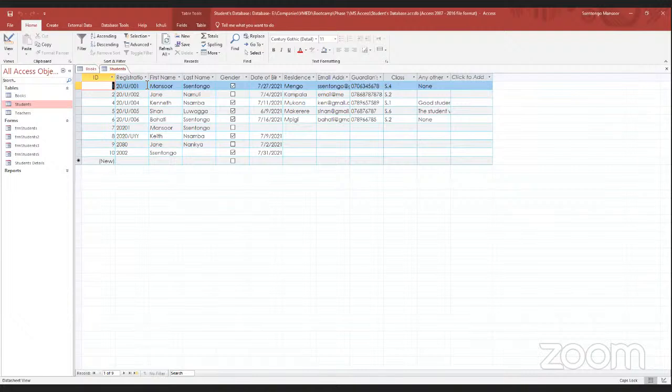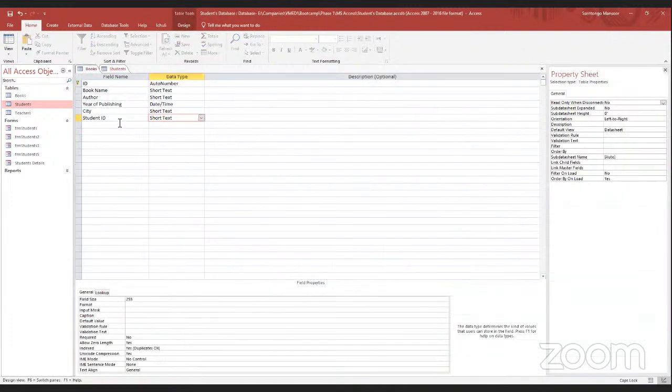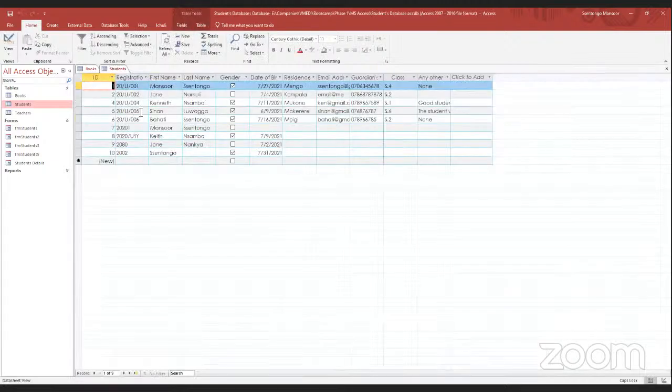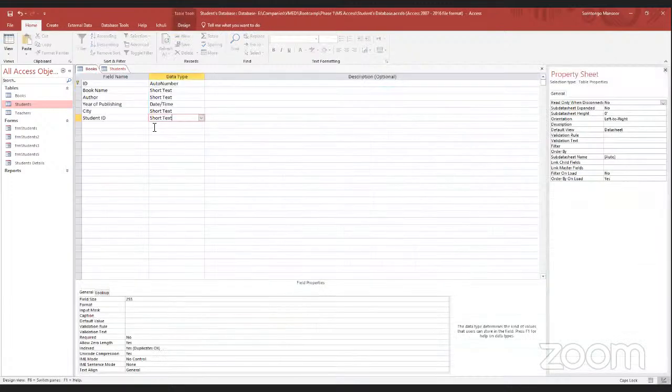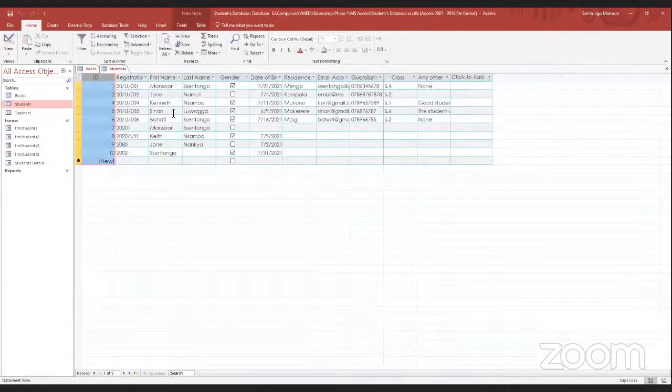But you can't make a foreign key when it is not a primary key in the former table. So in the students table, the first ID number needs to be a primary key. Then in the books table, we can call it student ID, but it will be referencing this ID. So if Kenneth took the book, when we go to the books table, we shall just write Kenneth's ID, this number.